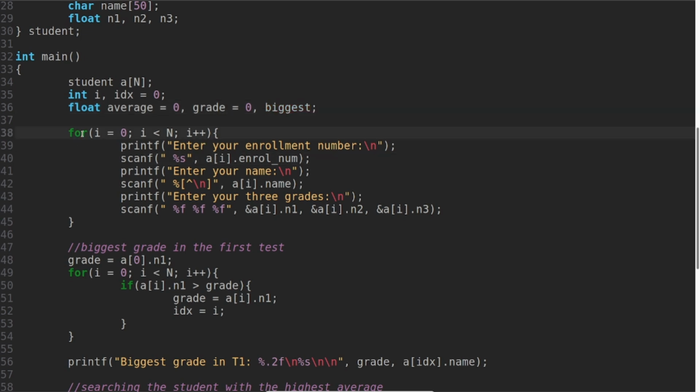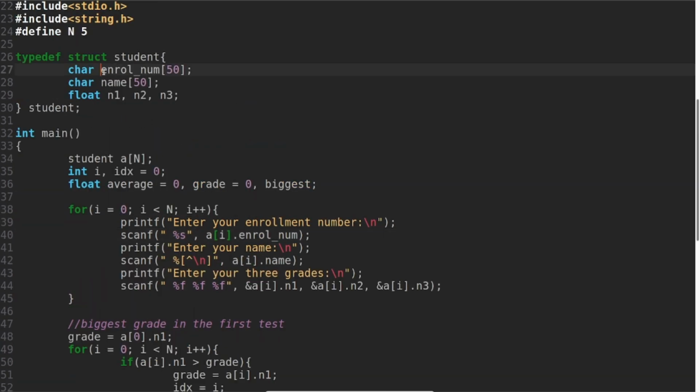This for loop is to read all the students' data. With i starting at 0, i has to be lower than n, and every time this for loop runs, the value of i will be increased by 1. This printf is asking you to enter your enrollment number, and this space here is to make sure that I will not read anything left over from the last reading. So we have a student A in the position i with enrollment number, with name, and with 3 grades.